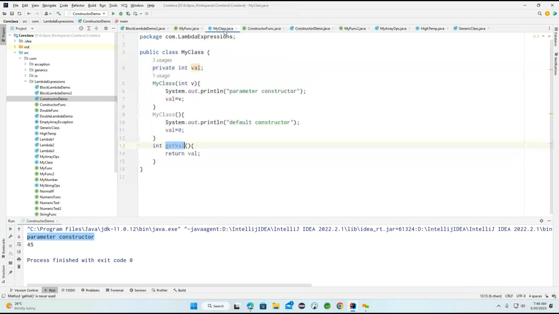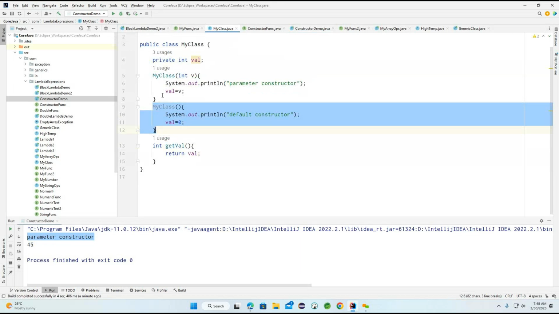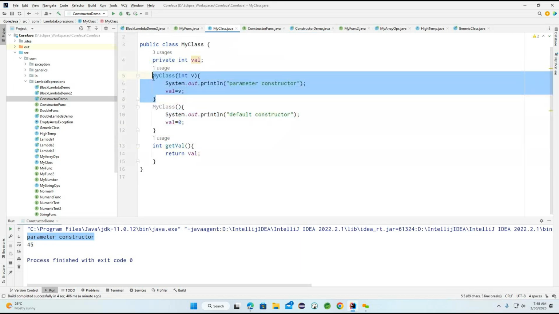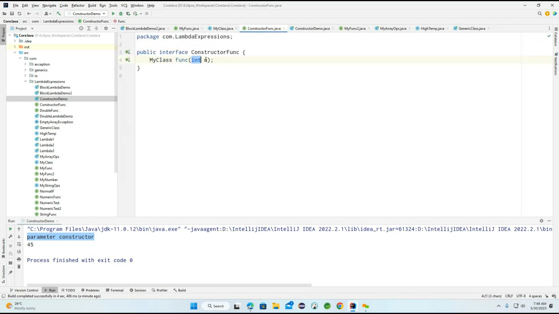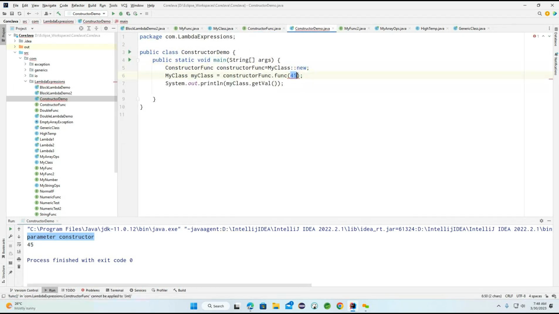Now, if you want to call this particular constructor, currently we identified that this constructor is executed. But what about this other constructor? Now what you can do here is go to this constructor function and remove this parameter, the method parameter. Now coming back here, remove this 45. Now you can call the same example.